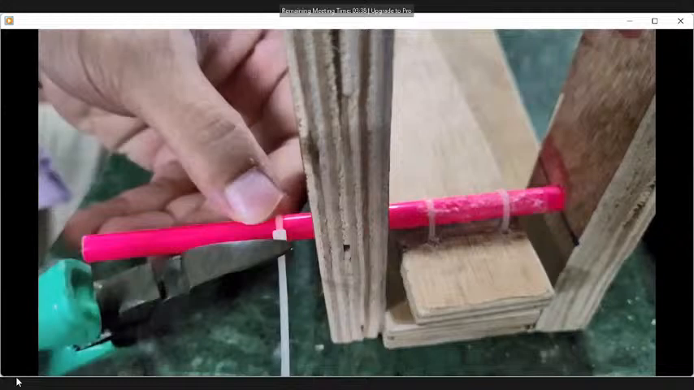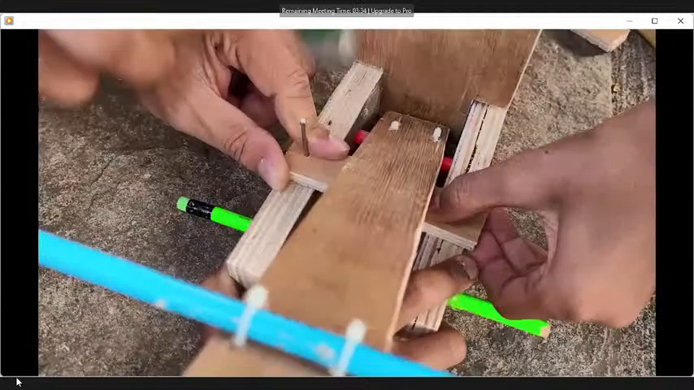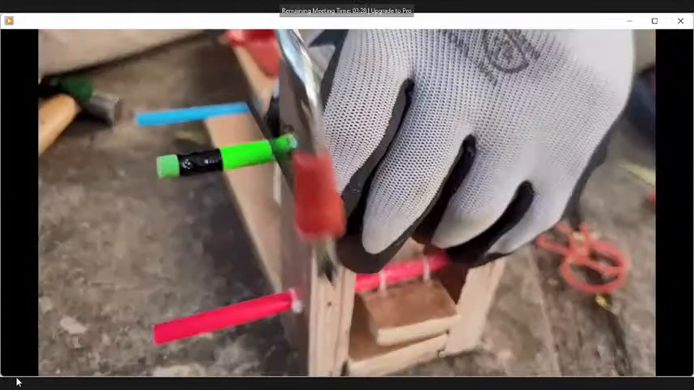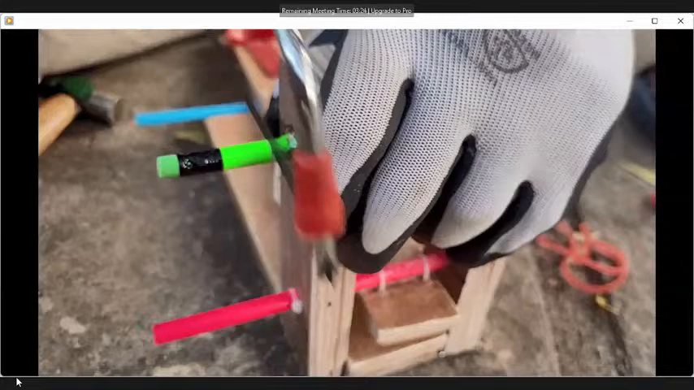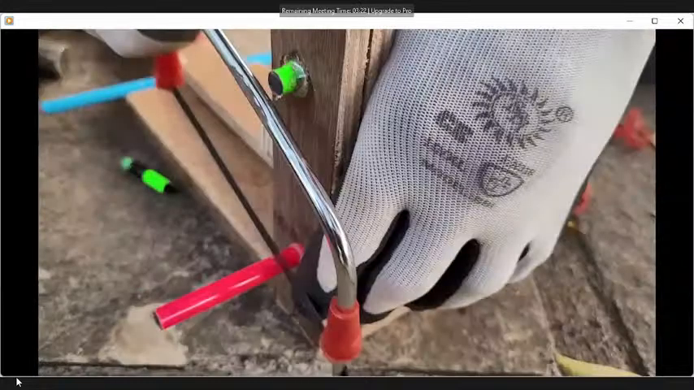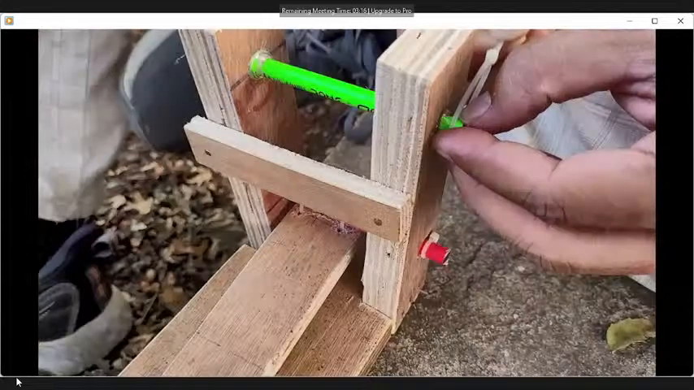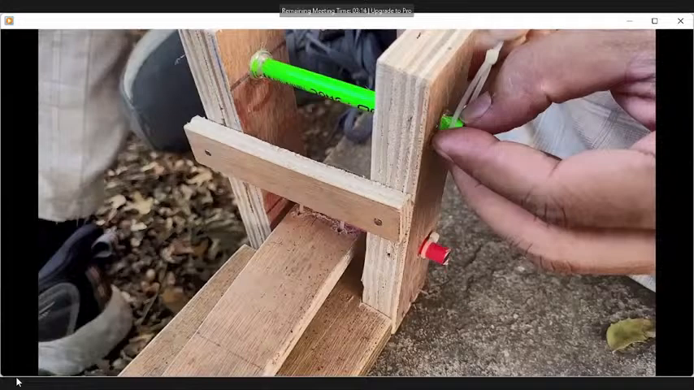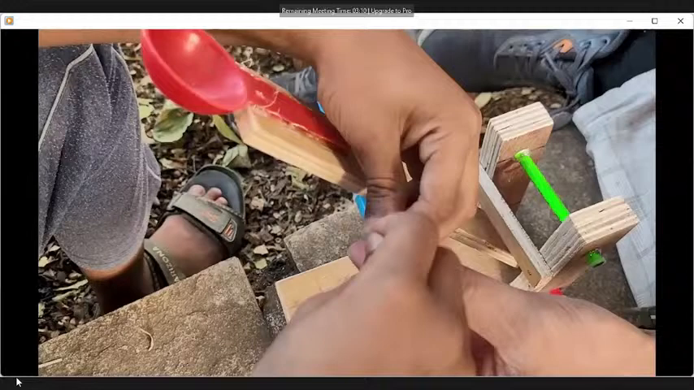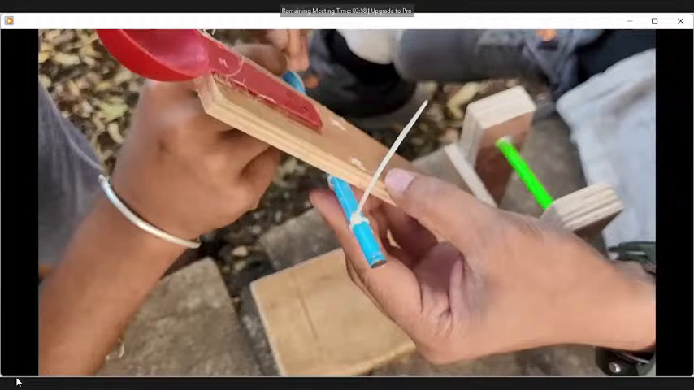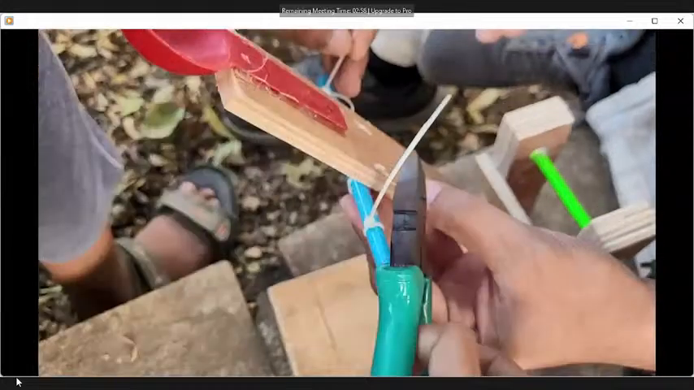Now we are going to assemble another plate of that length. We are cutting the extra length of the pencils that we don't need, and we have also put zip ties. We are going to put zip ties so that when we use the rubber band for our catapult, those rubber bands will not fall off those pencils. So zip ties will make sure that the rubber band will not fall off from those dowel pins or pencils. Cut the extra length of the zip ties using the cutter.